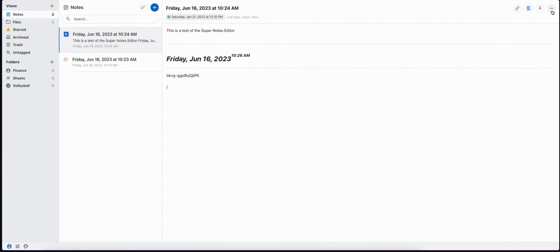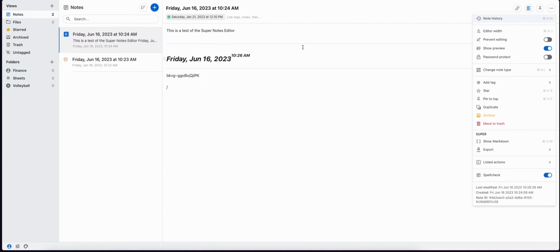Then if we go back to this menu, I'm now on a different note because I did archive that note. You can see that I can now show the markdown. Because I'm leveraging the Super Notes editor on this particular note, there are some extra options you get in this Note Options context menu. I am now given the option to show markdown. And with Super Note, you get some extra options to actually export.